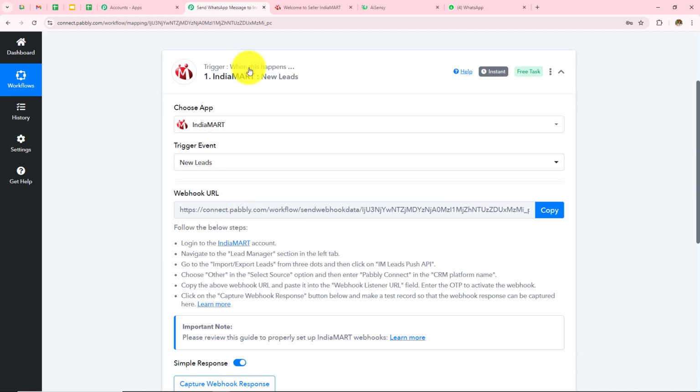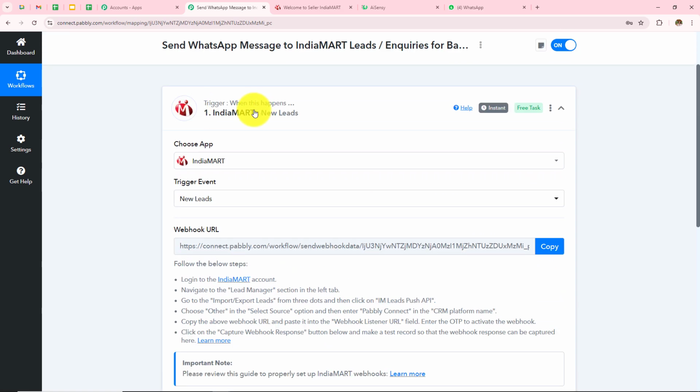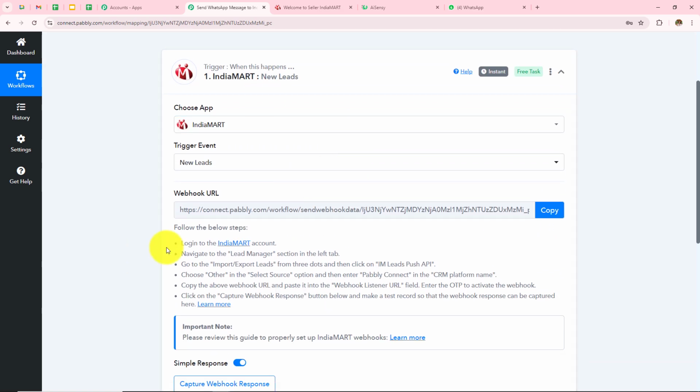Now we need to make connection between Pabbly Connect and IndiaMART, for which a webhook URL is provided to me, and this URL is going to act as a bridge to connect my IndiaMART with Pabbly Connect. So reading this help desk given below over here, I will make this connection, and to make this connection, let me take you to my IndiaMART.